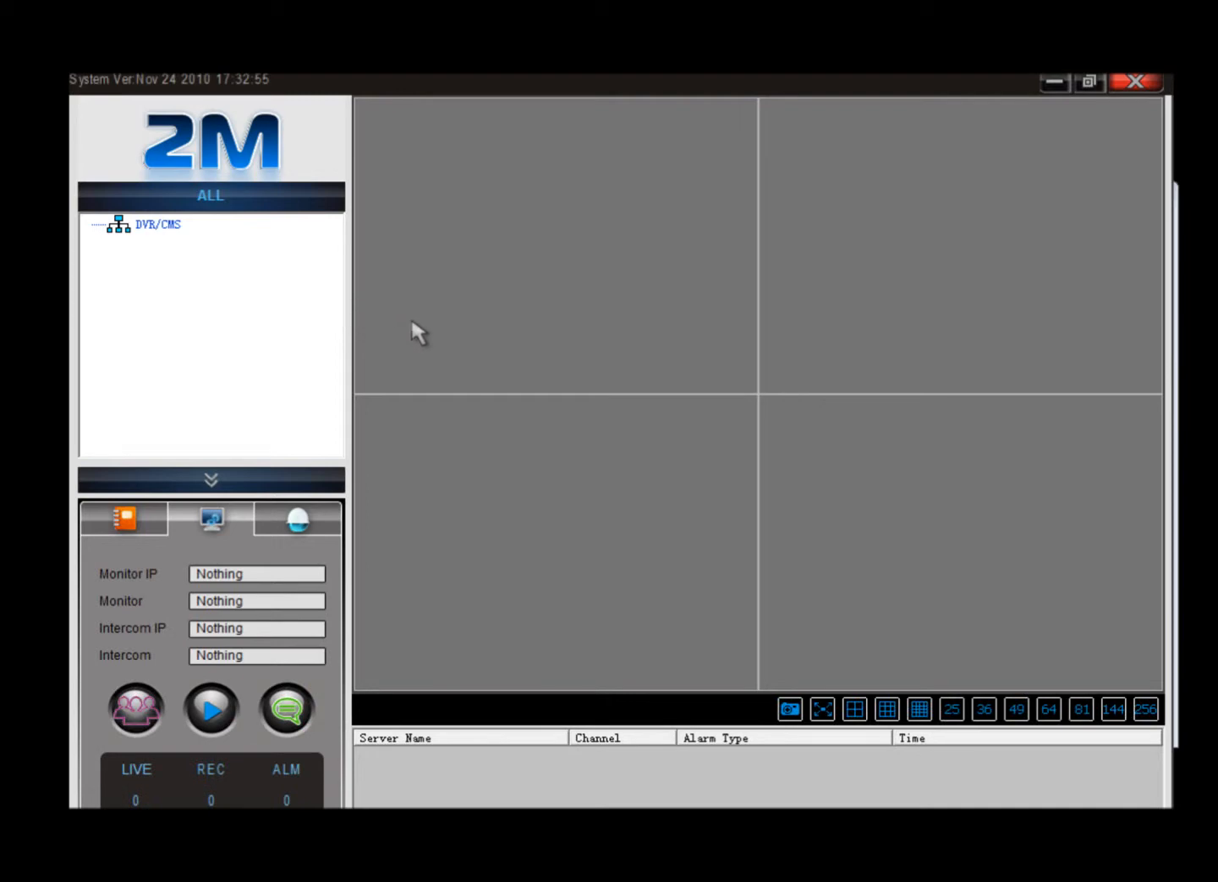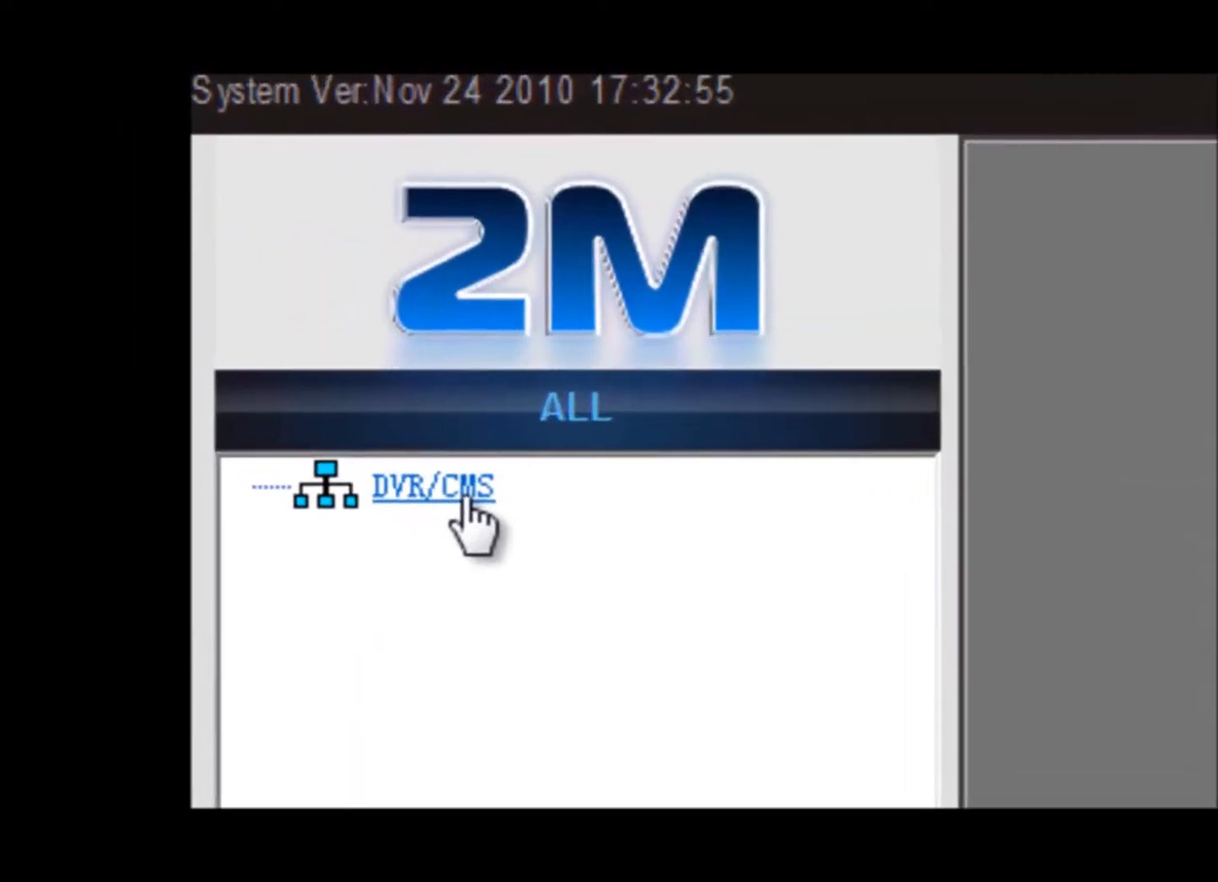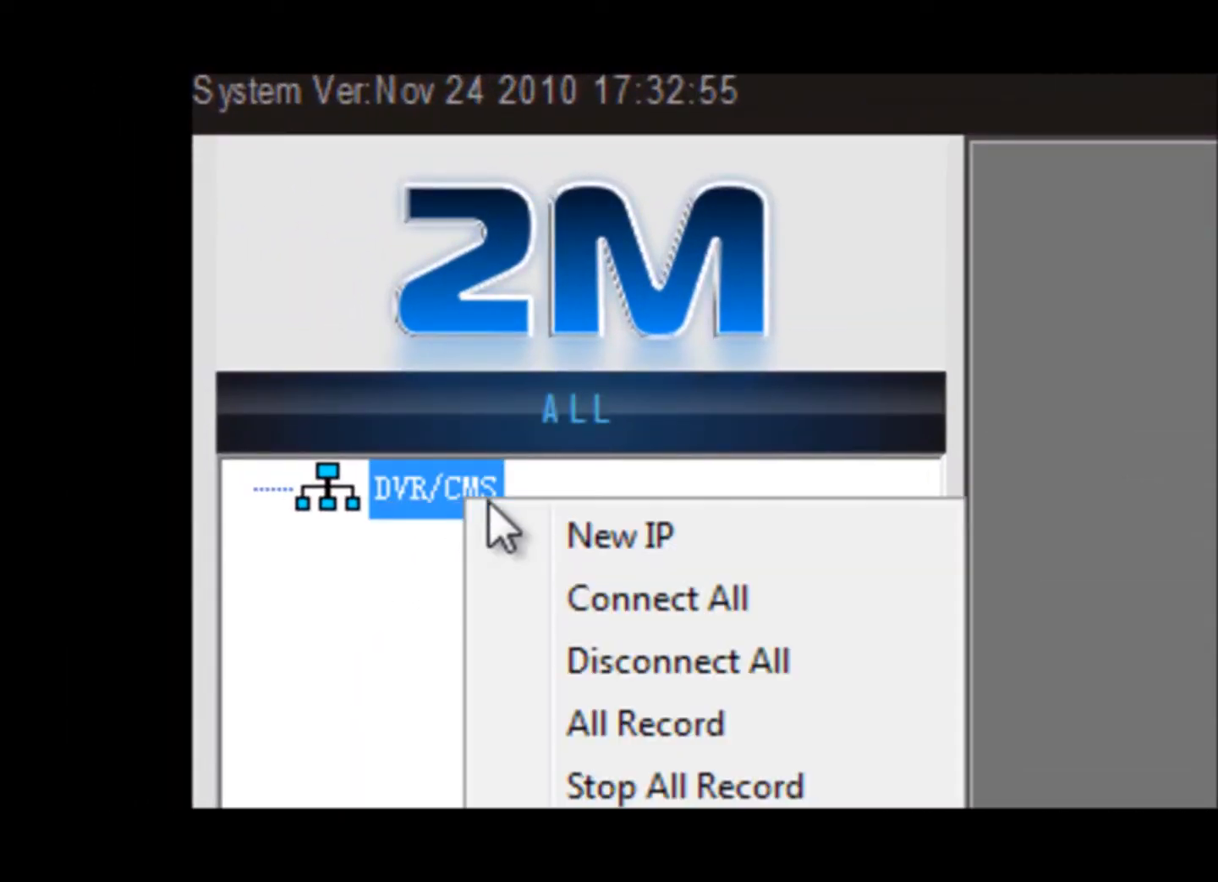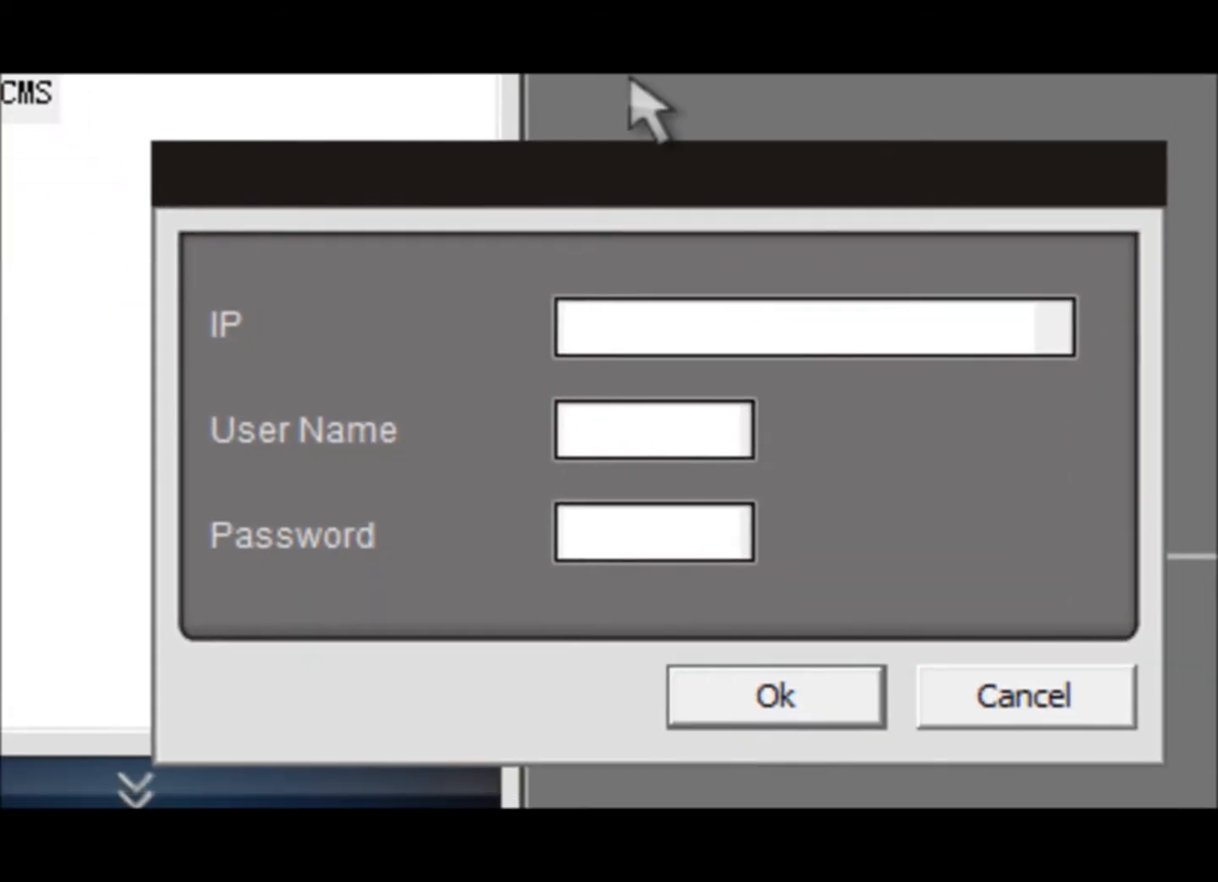The first thing you're going to do is go over to where it says DVR/CMS. You're going to right click and you can click new IP. Once you click new IP, you're going to put in the IP address of your DVR. I have one set up in the other room, so I'm just going to put in that IP address.